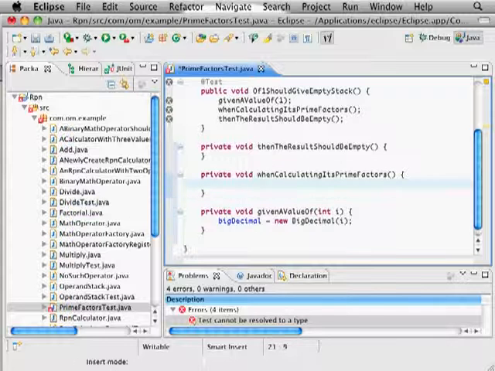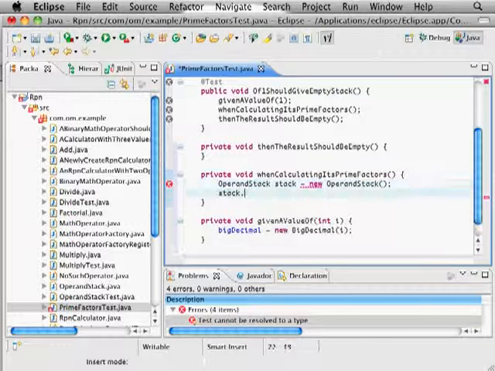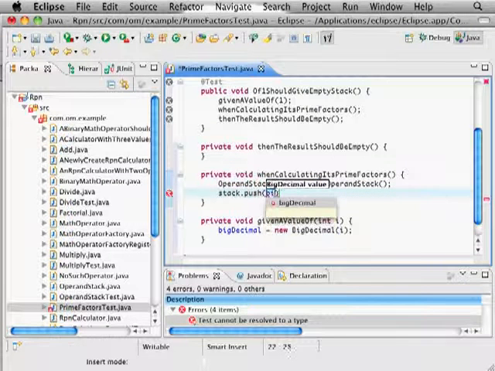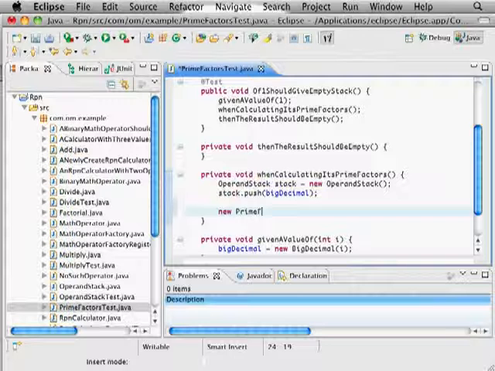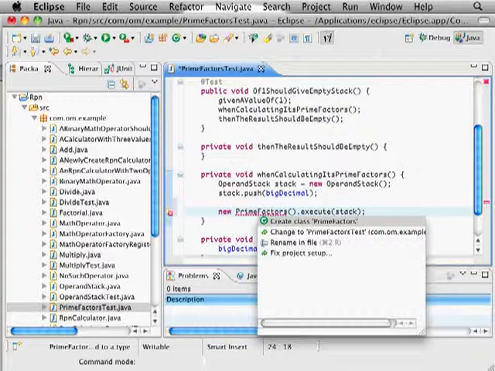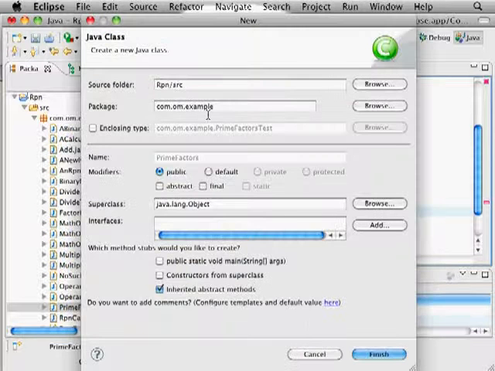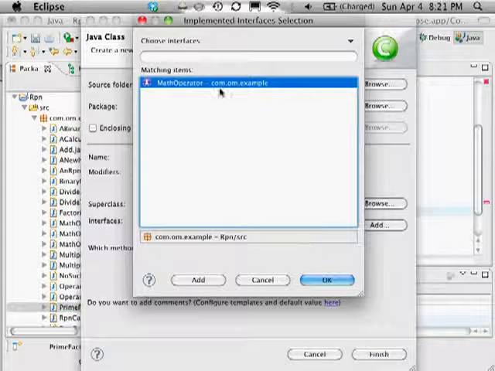When calculating this prime factor, I'll push the value onto the operand stack, and then go ahead and do it: new PrimeFactors dot execute on the stack. This is fine except there's a couple problems. Let's go ahead and create this class. I'm going to create the PrimeFactors class. It will be a math operator, sure enough.